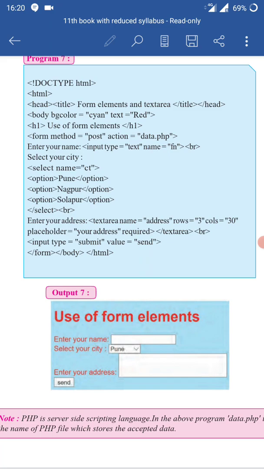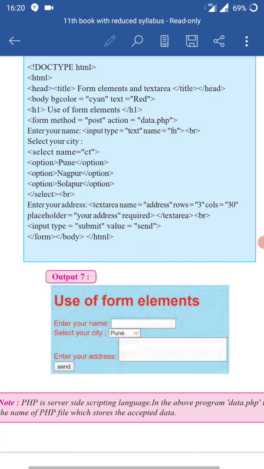Use a form element. Form method is equal to post. Here we have mentioned the form method is equal to post and action is equal to data.php. It means we want to store that data by using the post method. So this option will store the data at some site. Next is enter your name, input type text. This will create a text box.